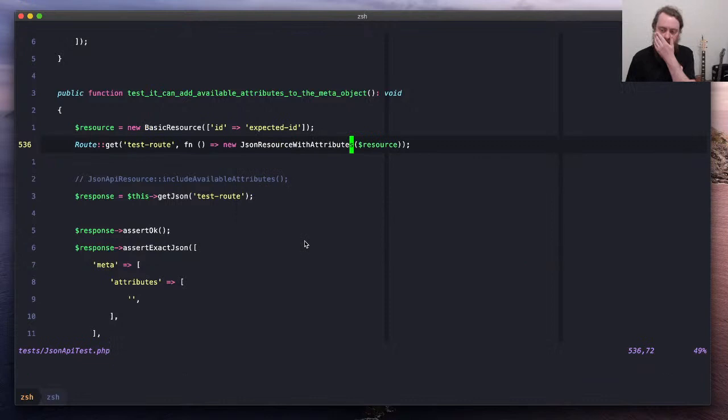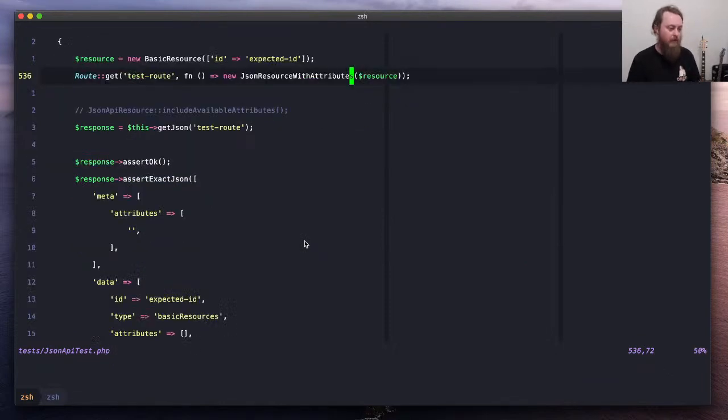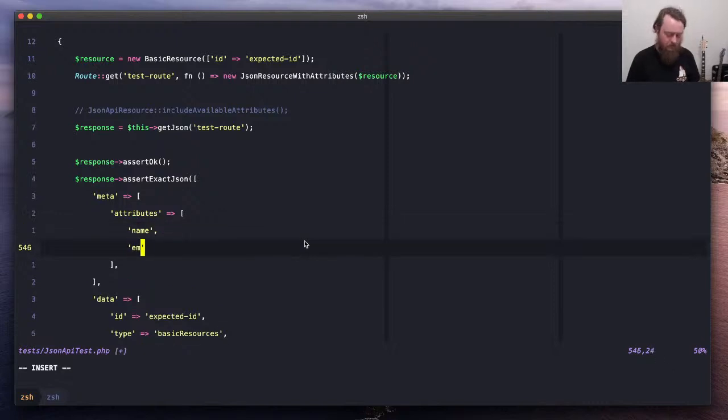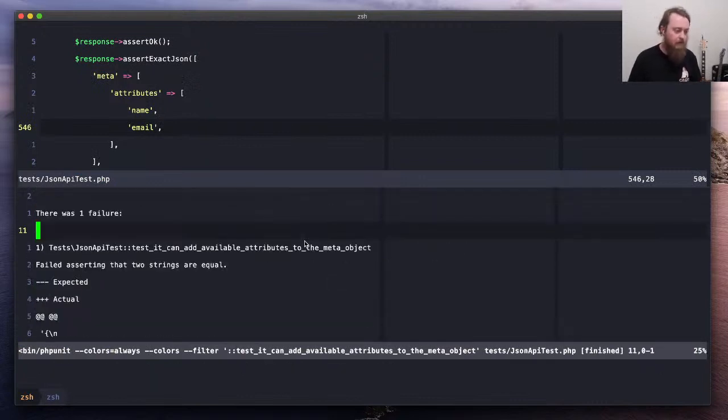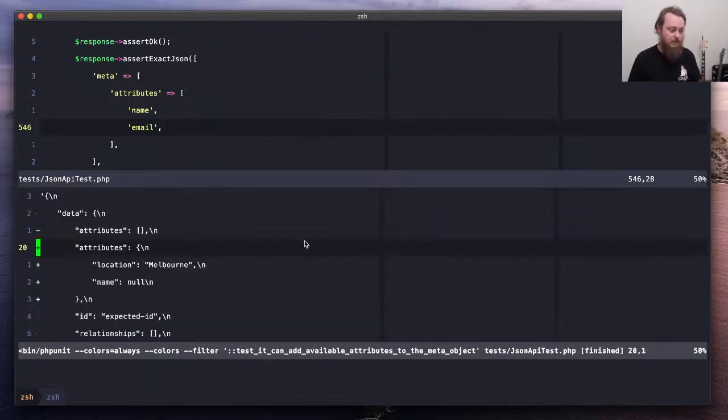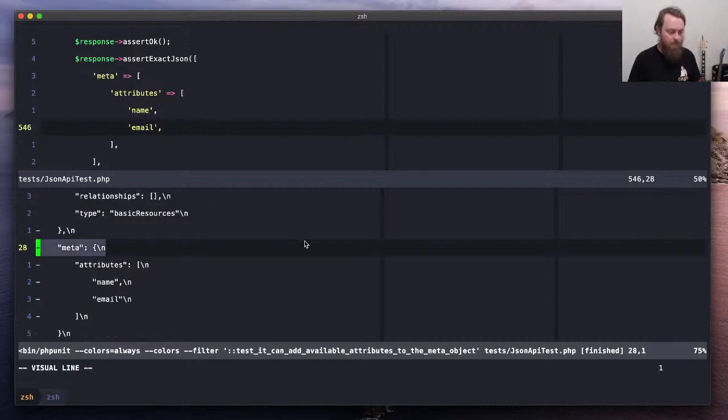Lovely. And then we've got our meta, and this is going to be our name and our email. And that's going to fail. And that is going to fail because it's expecting meta with attributes, and it hasn't gotten any of that. So let's look at making this test pass.